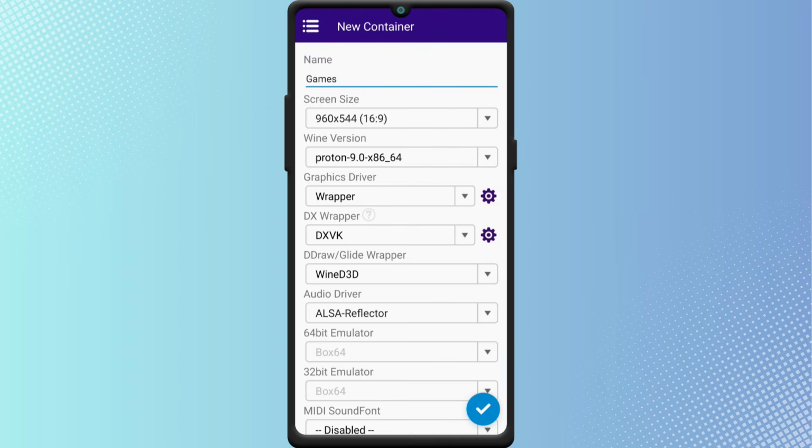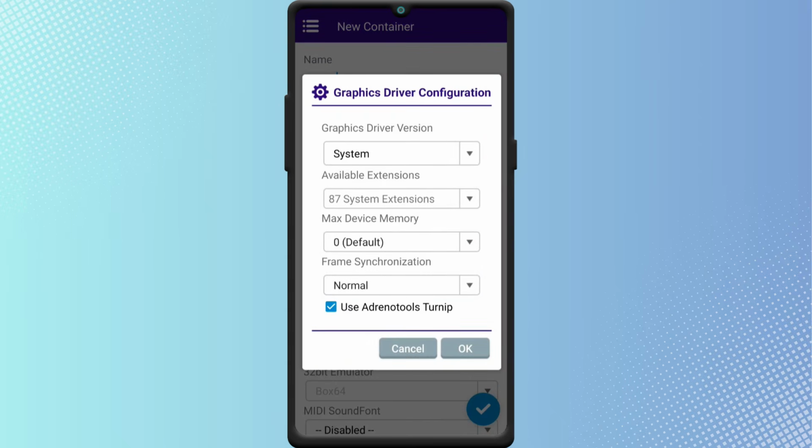But if you want better performance, you can adjust a few options based on your hardware. Move to the graphics settings. Select the latest graphics wrapper, ideally Wrapper V2. Tap the settings icon next to it. Here, you need to pick a graphics driver. By default, it is set to System, which uses your phone's stock driver. It's stable but not always the fastest.